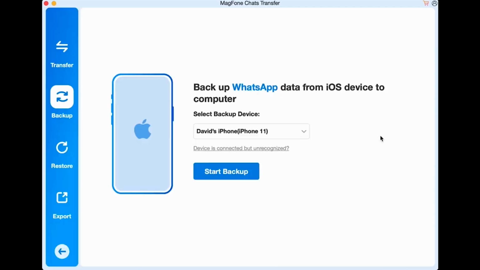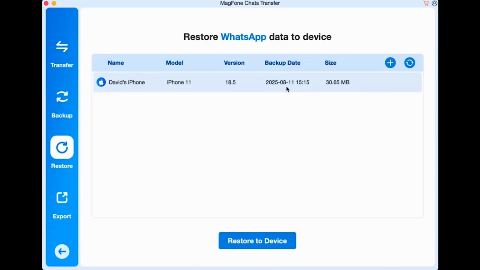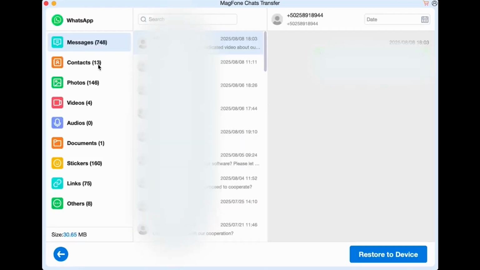Once the backup is complete, you can view the backup files directly in the program, and you can restore the backups when you need. Here included chats, images, and other data. It's the easiest way to make sure your photos are never lost, even if you switch phones or run out of space.